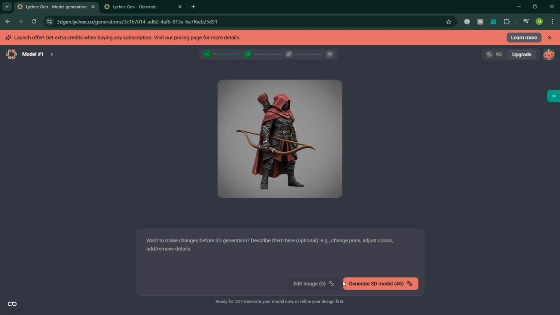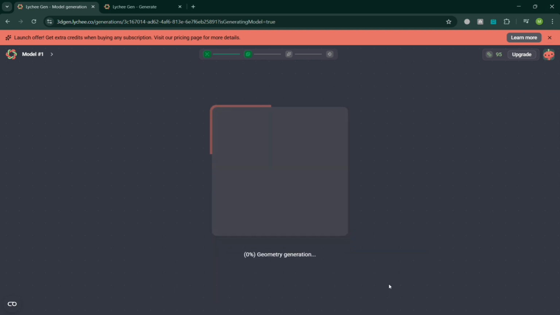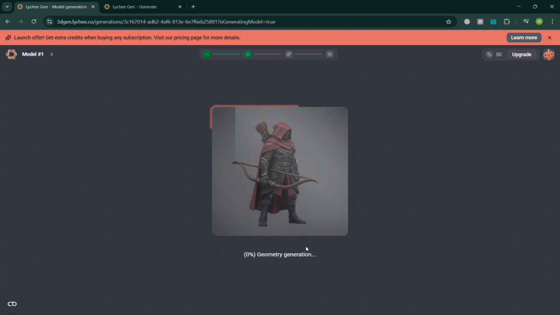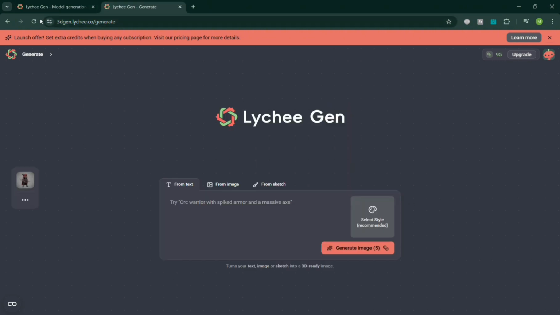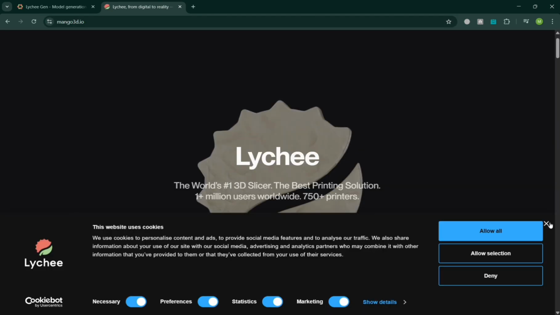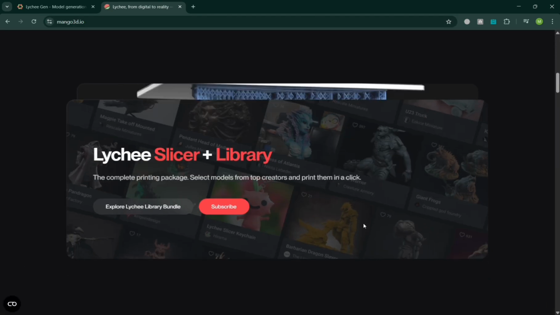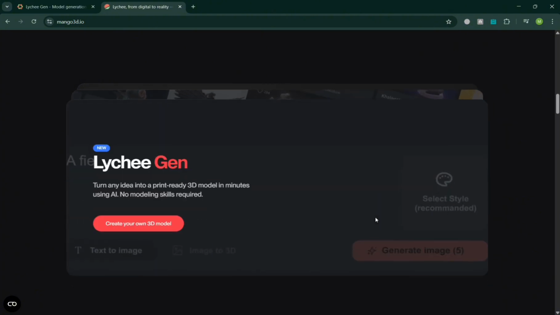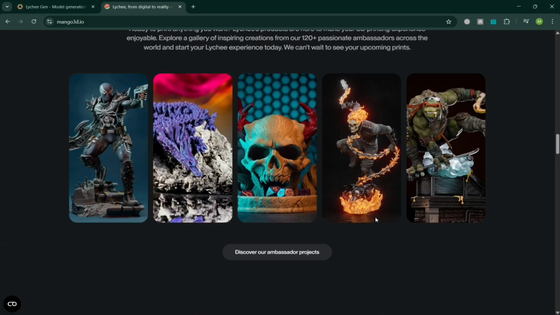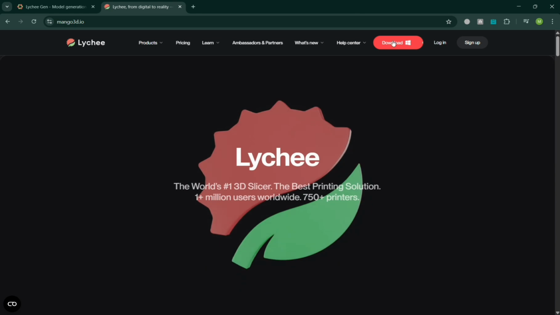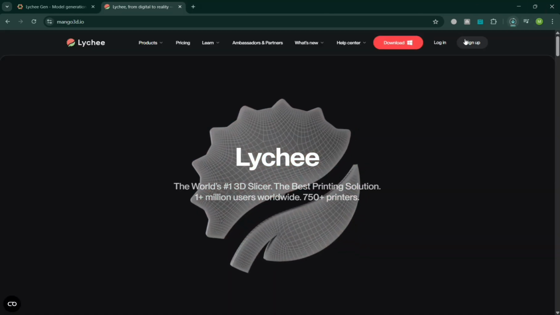It will show you upon clicking the generate 3D model button that it is currently loading. And while we're waiting for it to be fully loaded as a 3D model, we can simply navigate to start downloading the application of Lychee Gen. All you need to do is simply go to this website and start looking for the download button of Lychee Gen. It will automatically show you where you can start downloading if you're using a PC.